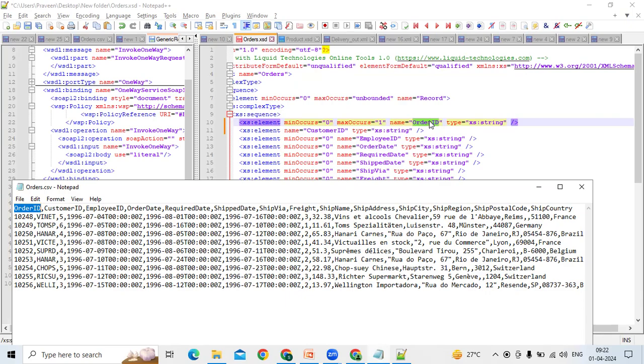That means the CSV to XML converter will do this operation. It will take the first element, and in the XSD where it is matching here, the corresponding data goes and sits in that particular field. Similarly, next customer ID. Where is customer ID? Here. So the respective data VINET goes and sits in the customer ID field.